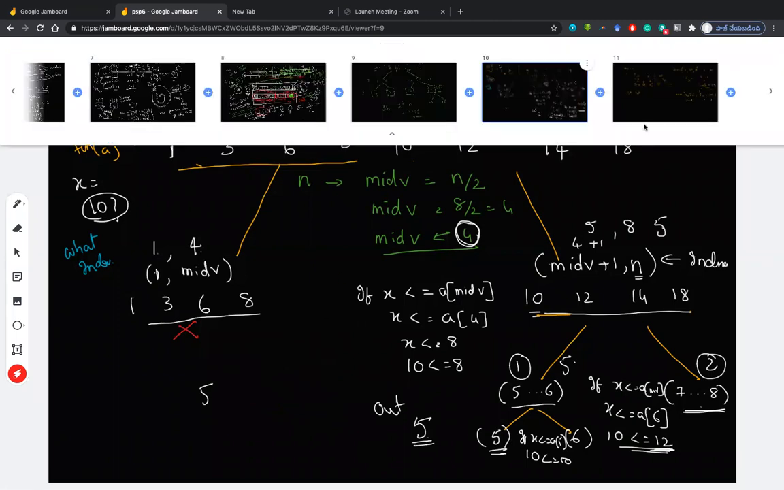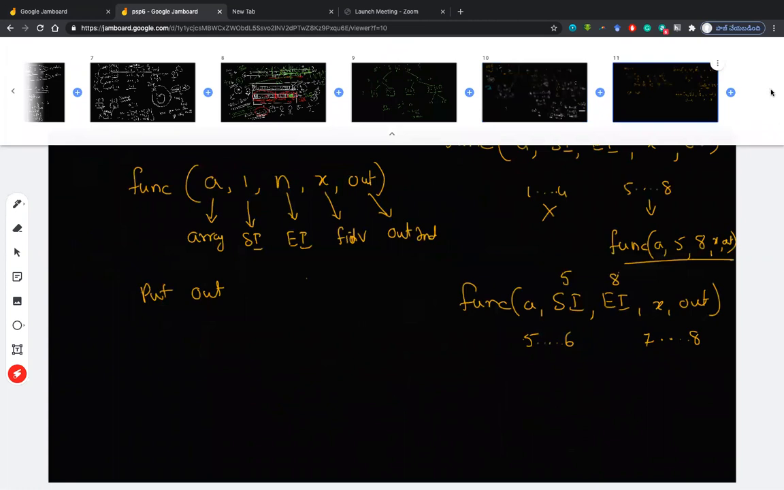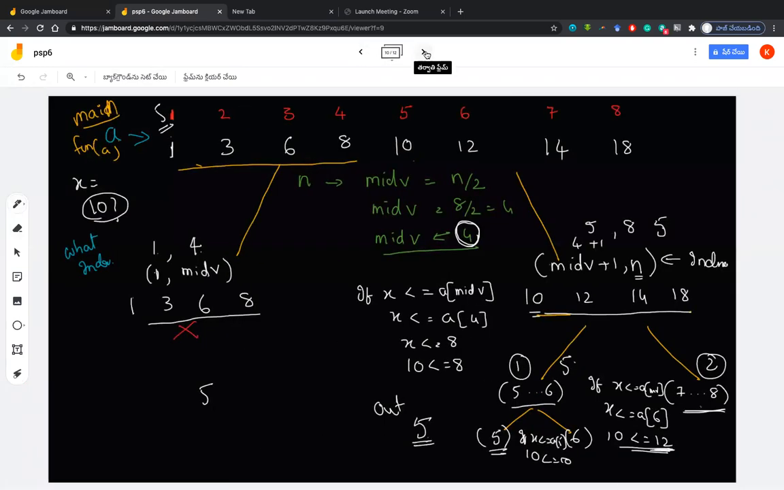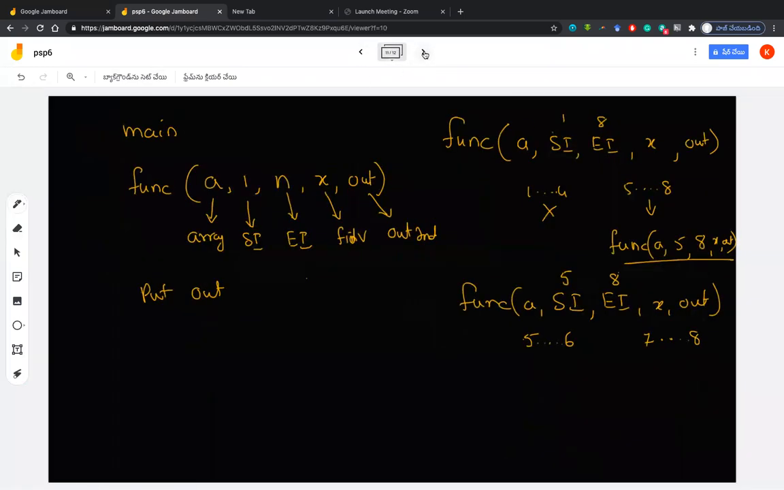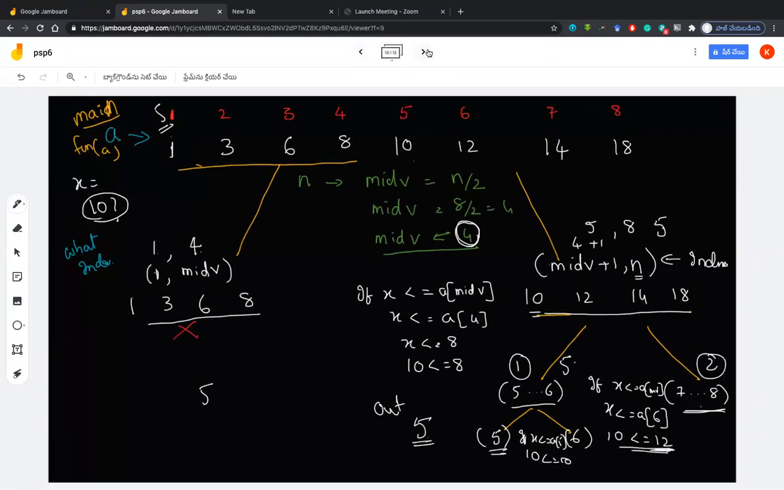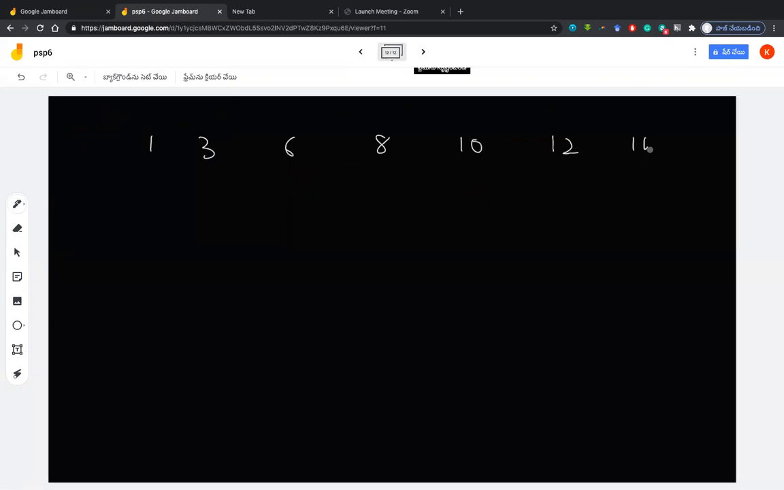Let us go with the formula again, what Paul has said. Okay, so initially I will write these numbers again: 1, 3, 6, 8, 10, 12, 14, 18. See, this is how you need to track your problems. 1, 3, 6, 8, 10, 12. What is the number? 14? Yes, sir. 14 and 18.